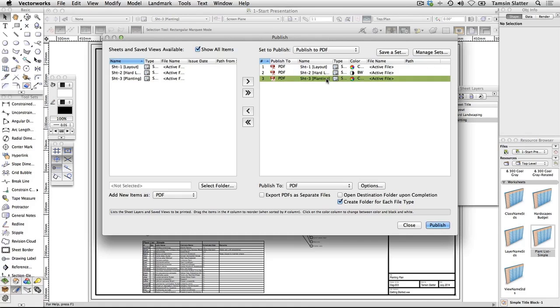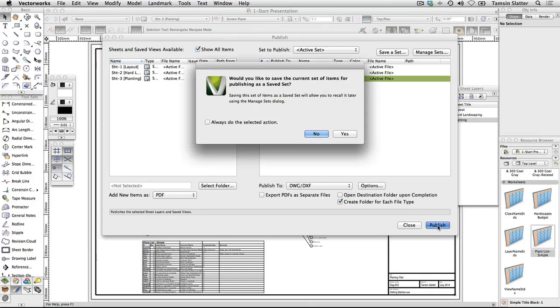Select one of the sheets on the right-hand side of the dialog. Change Publish to DWG/DXF. Although the default publish choice on the left is PDF, it is still possible to override the settings for individual sheets in the set. Click Publish to start the export.